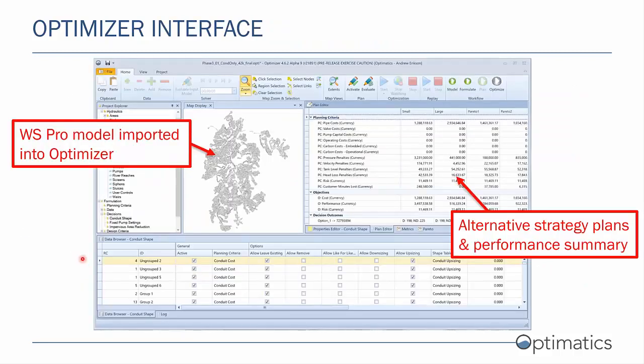So briefly here, I'm just going to touch on the Optimizer interface. I've got some screenshots here. In the center, we have a map display where I would have my WS Pro model that I've imported. On the right, we have what we call our plan editor. Each column here represents 1 point from the Pareto chart. So I can see a summary of my costs and performance penalties, and below the line here, which is cut off, I could see my decision outcome, so what's been chosen for that particular strategy.